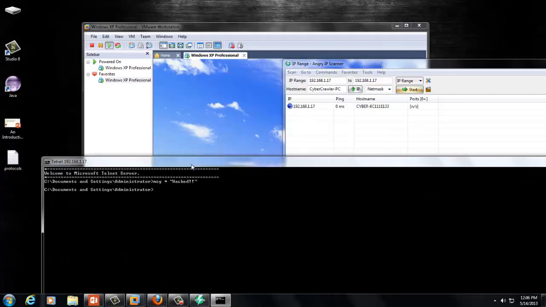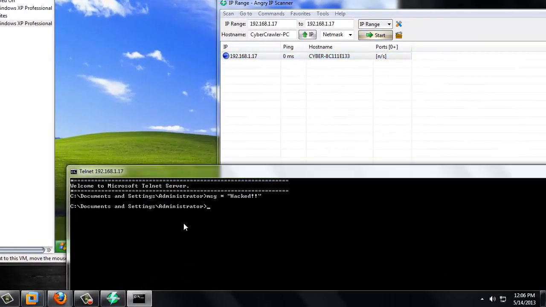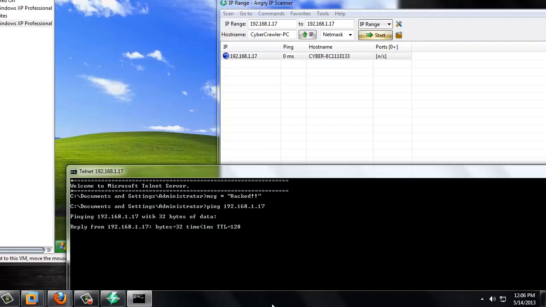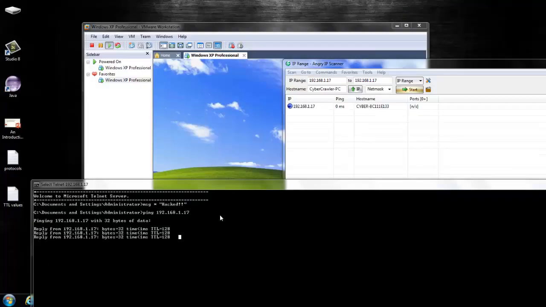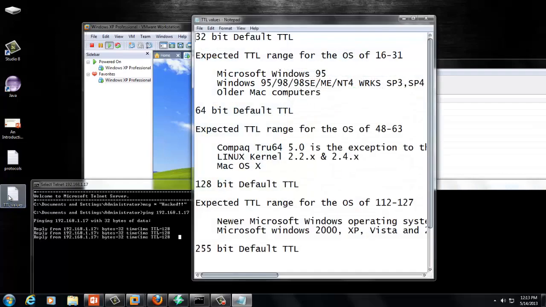Now we'll see how to fingerprint the OS. Once you have got the IP address, just ping that IP address, 192.168.1.17. Here you see TTL. TTL means time to live. Every TTL value has its unique range of operating systems. Here you see 128. So 128 is the value for newer operating systems, like Windows XP and such things.